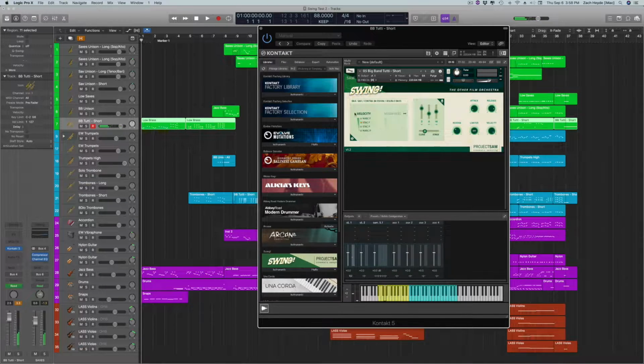Now you'll notice over here, depending on how much velocity I'm giving the note, whether I'm hitting it really hard or soft, we're triggering different samples. So on the lowest end, we have marcato. And then a little bit louder, we have staccato. A little bit louder, staccato forte. And then at the loudest, we have marcato forte.